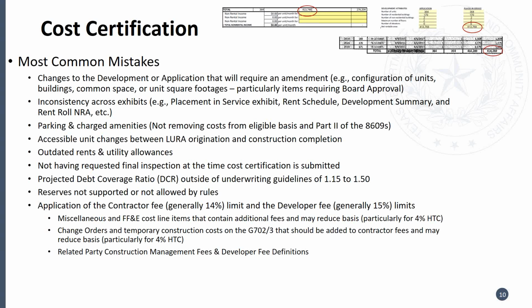So the corrections have to be made, responses have to be submitted. And once that's done, reviewed and cleared. So that process can take several months. If the inspection request hasn't been submitted, that will create a significant delay in the approval of the 8609s.